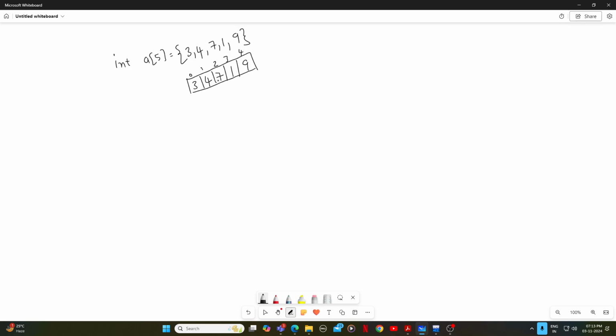So now what we have to do, we need to add all these numbers. That is nothing but we need to perform a of 0 plus a of 1, plus a of 2 plus a of 3 plus a of 4, because we know that array index will start from 0 and ends at maximum size minus 1. This is what we need to do. So this we need to store inside a variable sum, and this sum we need to print at the end of the program. But generally we don't do in such a way. We don't access individual elements in such a way.